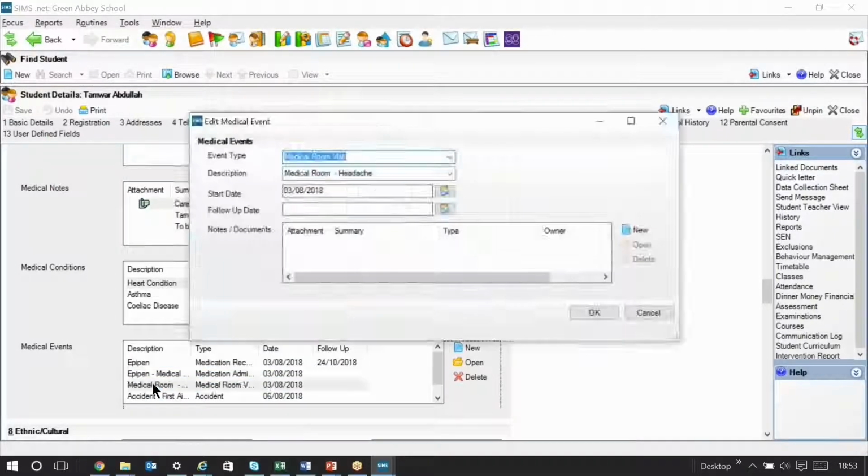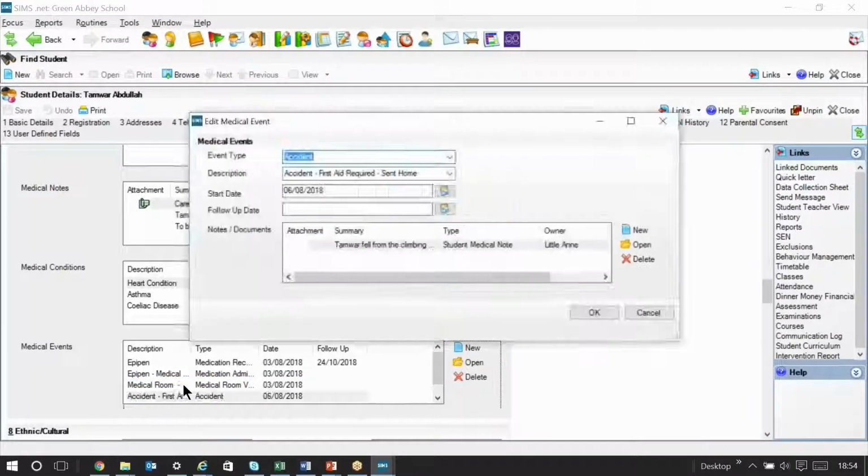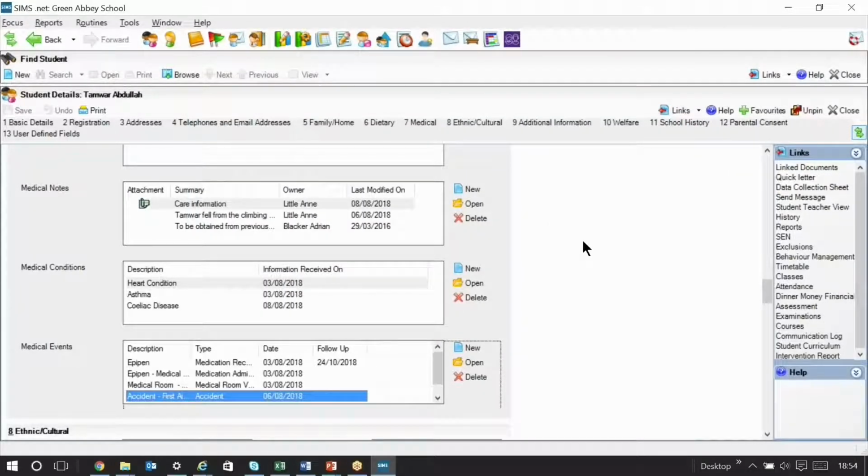Also, we could use the medical events area for medical room visits, so again we can track pupils to see if there's any patterns or trends. Again, we could record times they visited within the notes section. Or perhaps it may be around accidents. And again, you can see in this scenario, we've actually recorded some notes. We'll be looking at the medical events area in more detail in our more in-depth look in the next video.